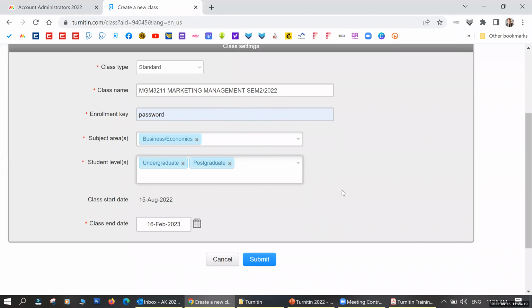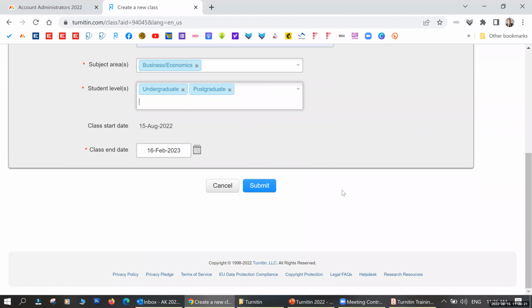And then next, the class end date. You can select the end date for the class, the class period. By default, the setting is 6 months. So if your class is longer or shorter than 6 months, you can change it accordingly.